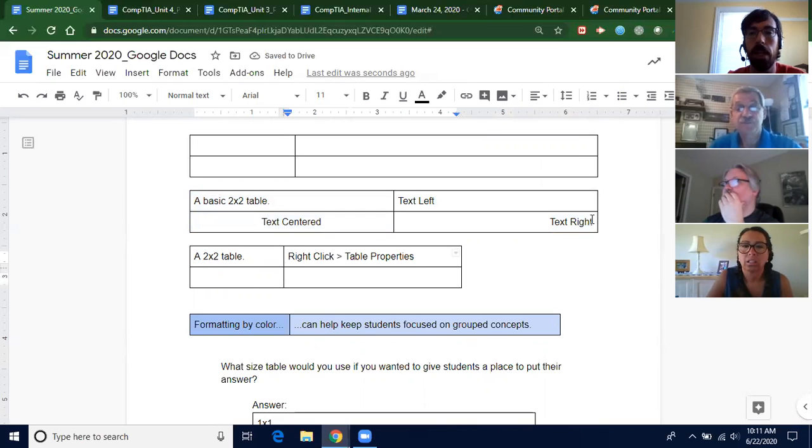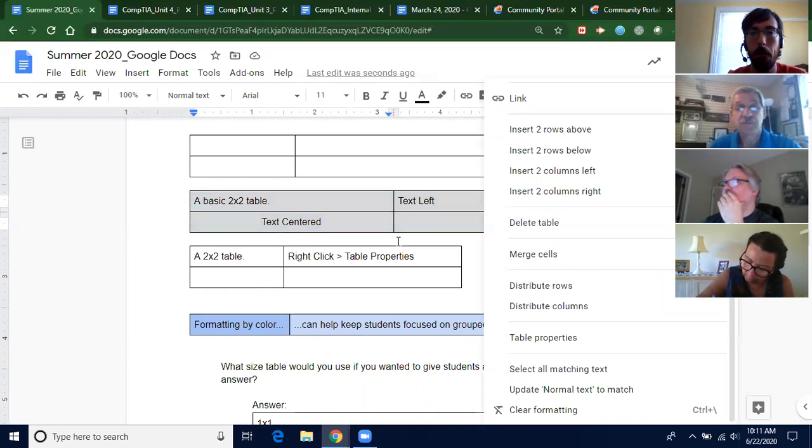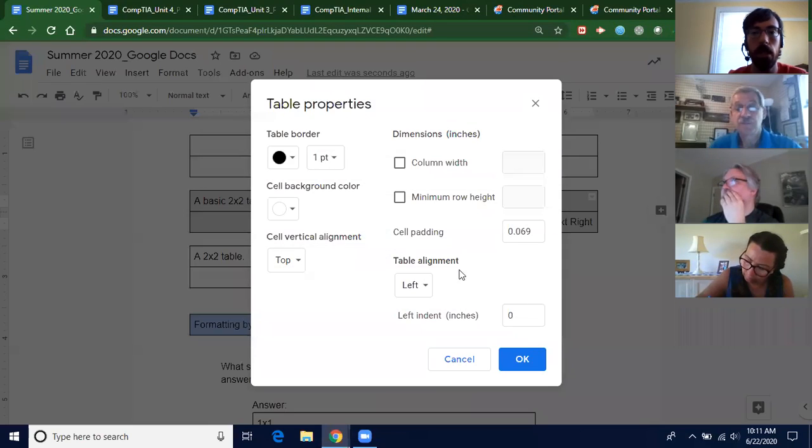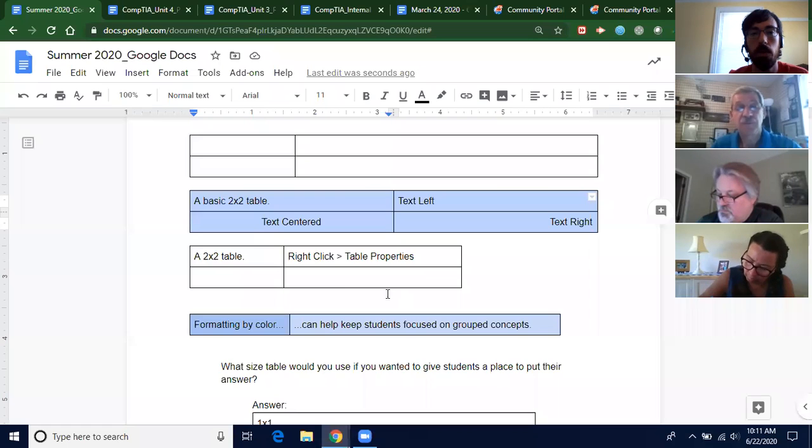So that's one thing. Sometimes, depending on the assignment, I might hide the lines of the table. You can also change the background color for the cells here as well, the alignment of the whole table and the alignment of the cells. So that's something that I did down here.